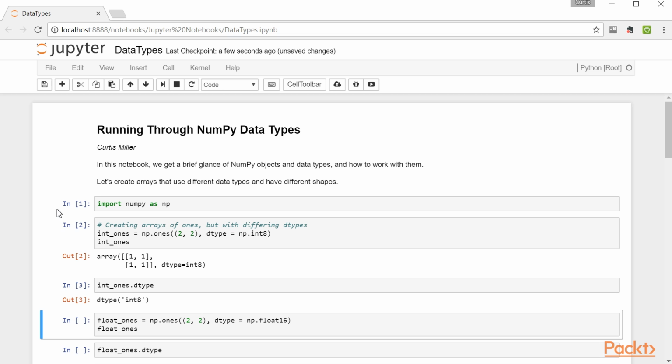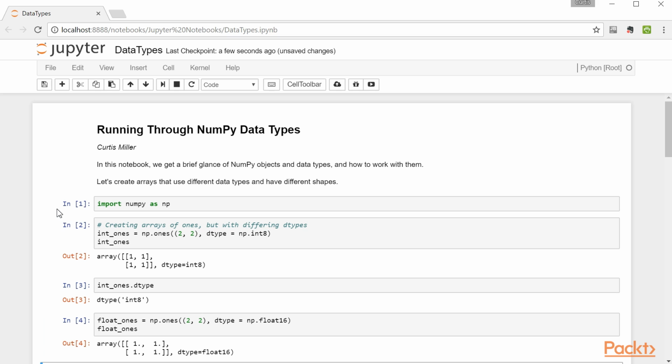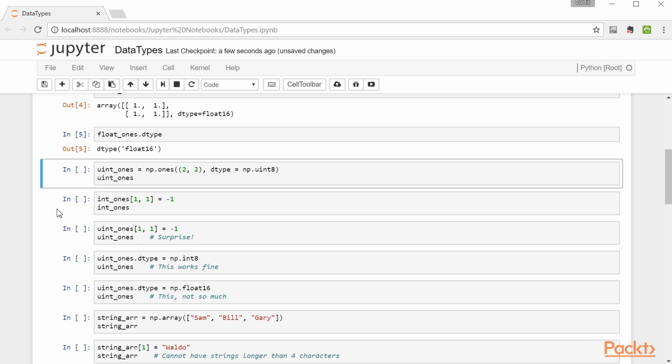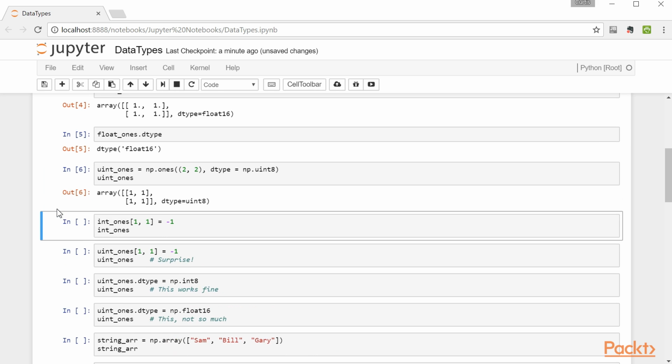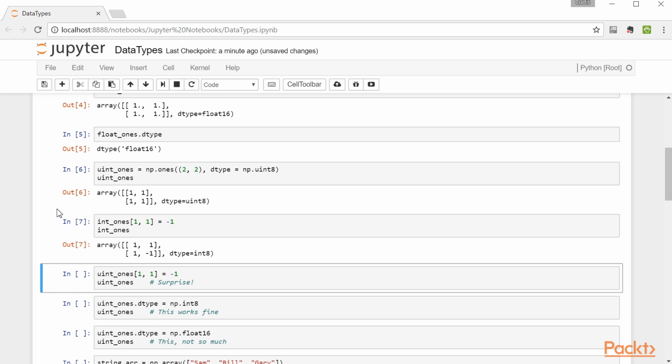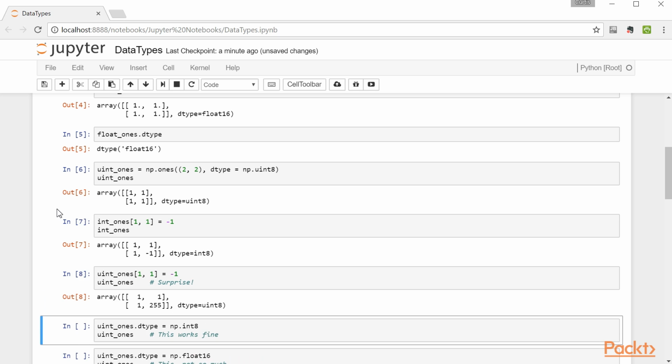I can also create an array filled with 16-bit floating-point numbers. This array looks similar to the array of integers, but notice the dot at the end of the ones. That's somewhat of an indicator that the data contained is floating-point rather than integer. Let's create an array filled with unsigned integers. Again, they're ones, and it looks similar to what we had before, but now let's try to change some of the data. For example, I can change a number to -1 in the array int ones, and it's fine, but if I try to change it to -1 in the unsigned integers, what I end up with is 255.